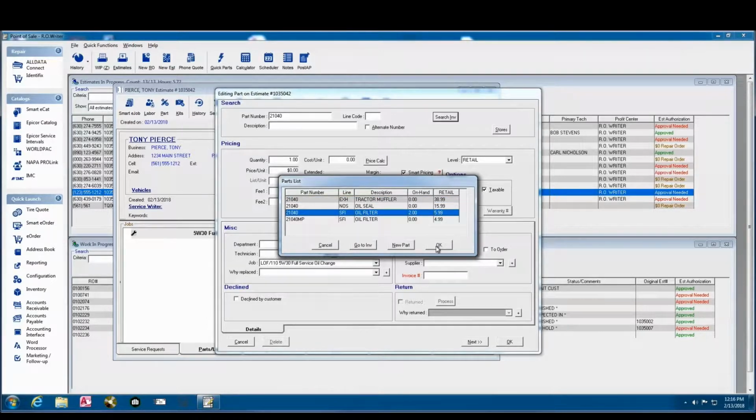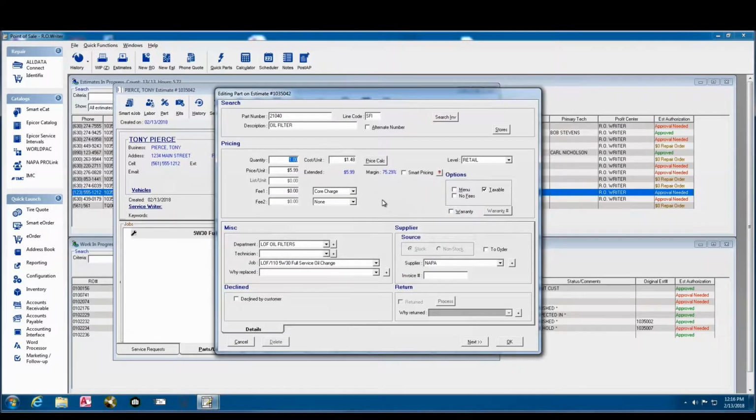So I'll grab that line and then click on OK. I could also hit the Enter key on the keyboard, and it says, well, this is based upon that part existing in my inventory, what I know about it. It's a 21040, the line code of SFI. We're by default putting 1 into this vehicle, $1.48 my cost, and then $5.99 the selling price to the consumer.